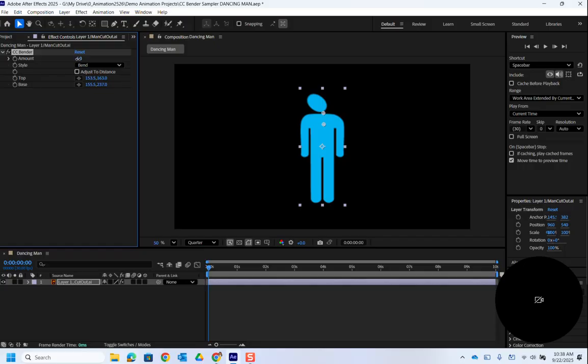Okay, so you can see that moving this around is really useful for something like this, for a figure, if you just want to make them do a little shimmy, a little shake, a little dance, okay?